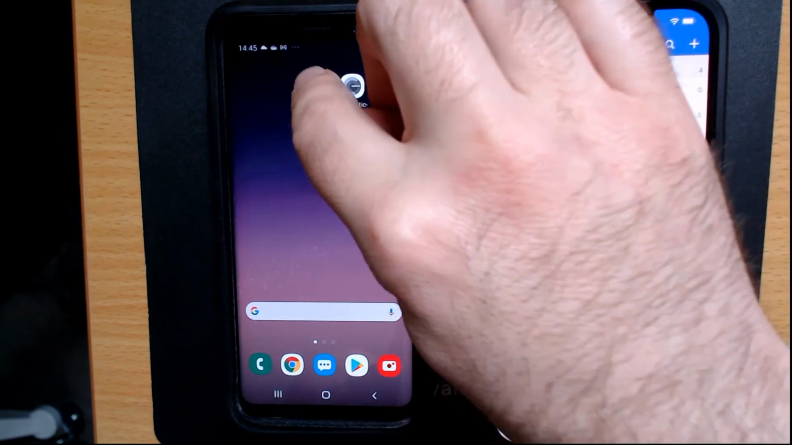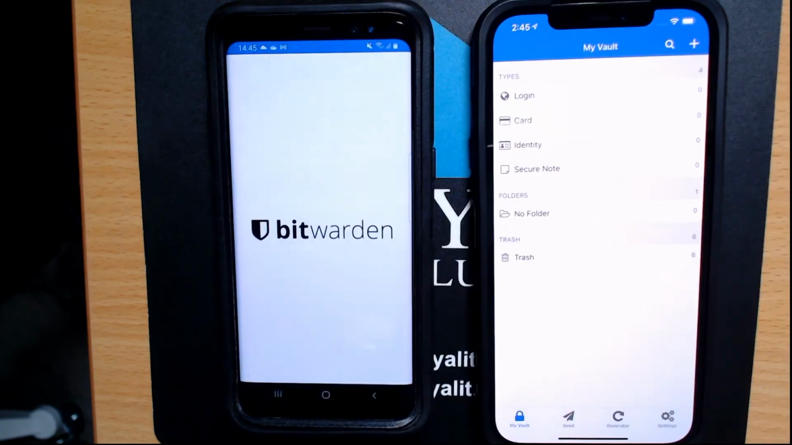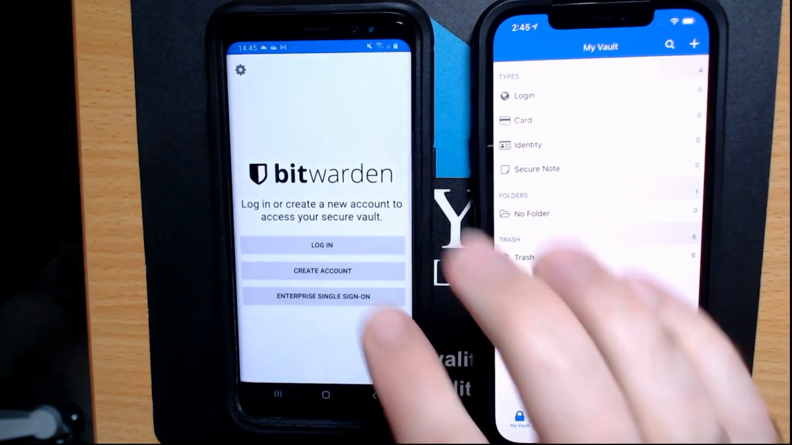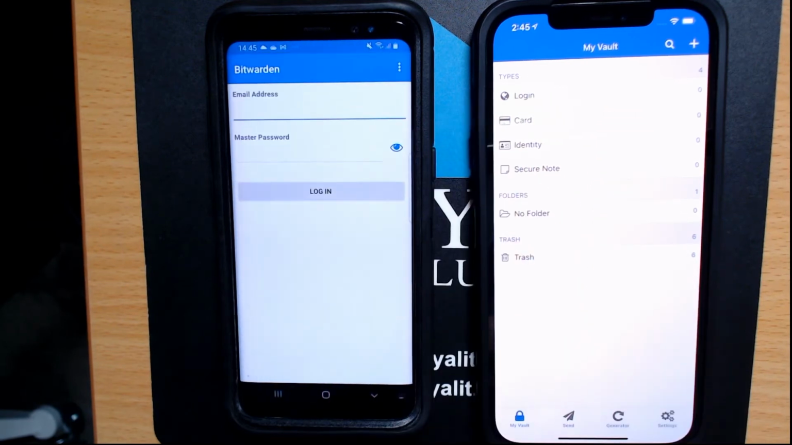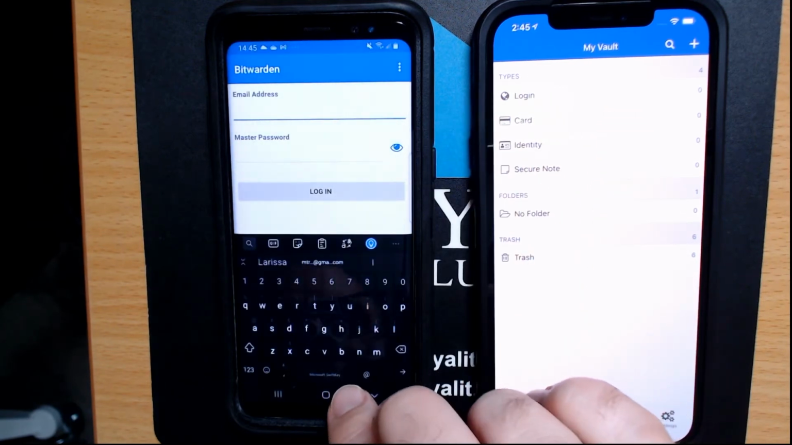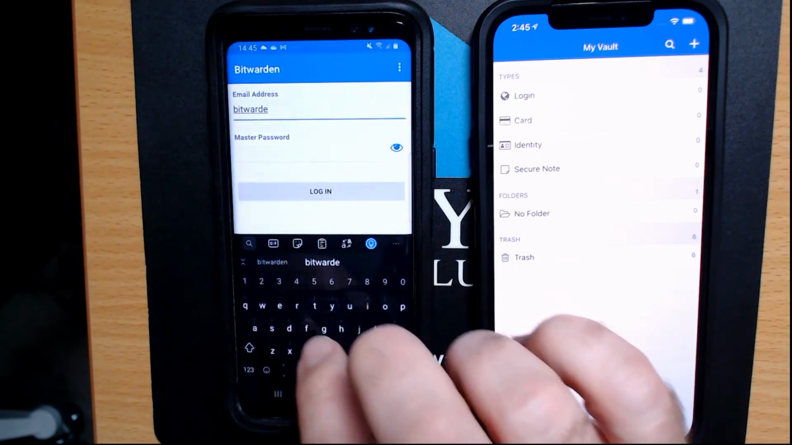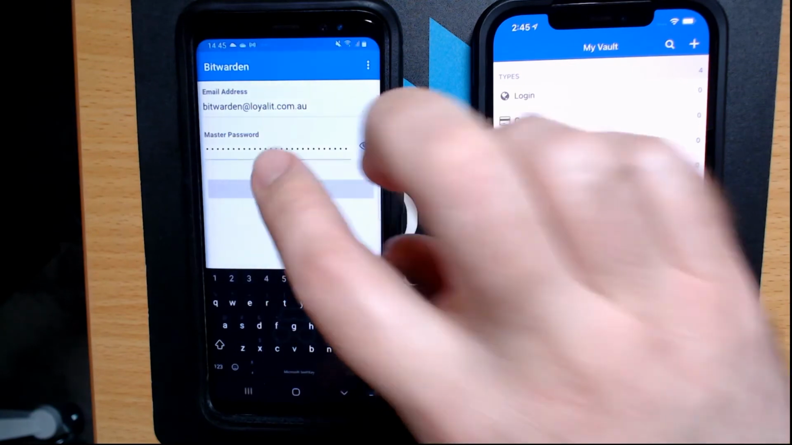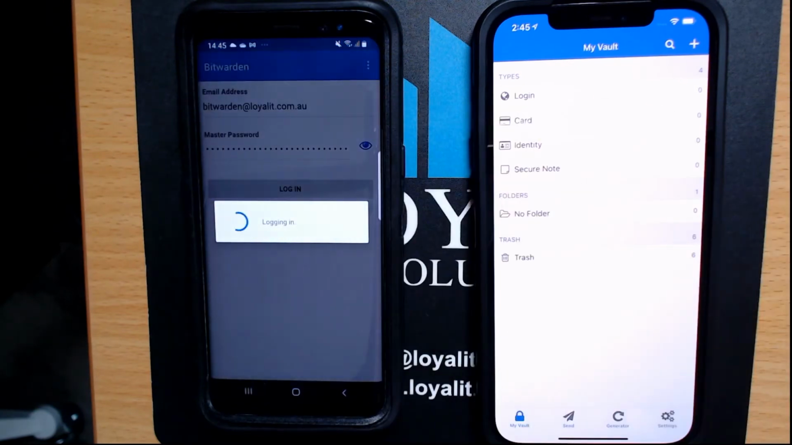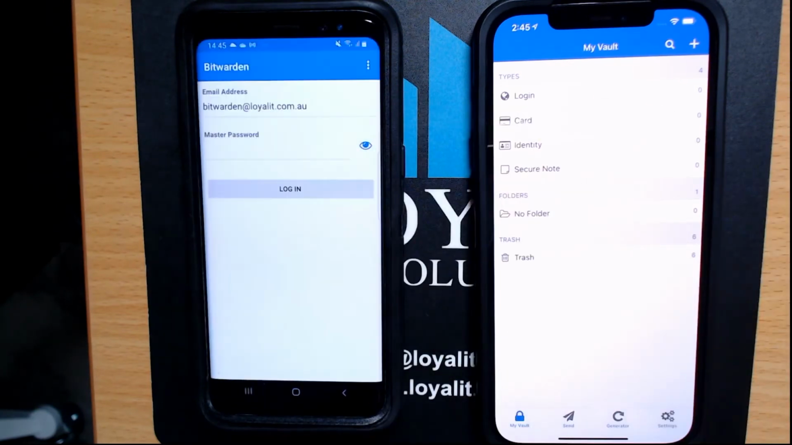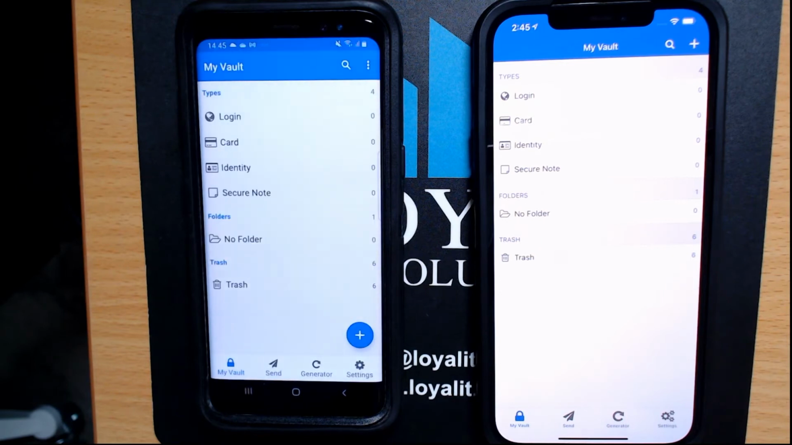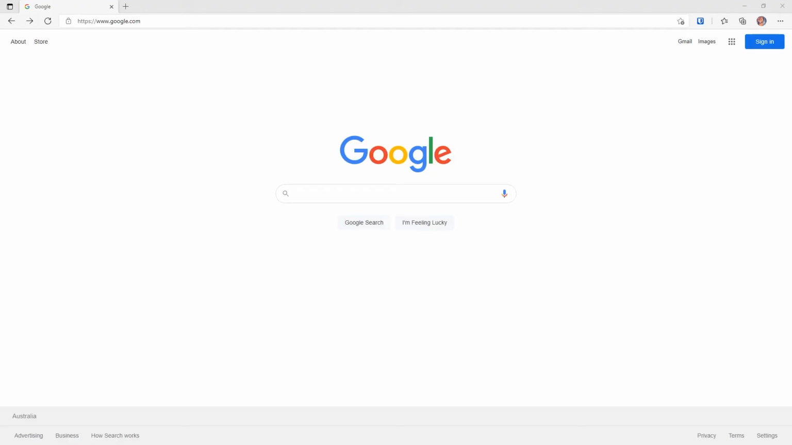Over on Android, we'll open up the Bitwarden app, tap on Login. We'll enter in our email address and our master password as we set up in the browser version. Then we'll tap on Login. On Android, we don't get the additional messages popping up on the screen. It just works. Okay, now we have Bitwarden installed on the web browsers and on our phones. Let's now see how we use it.